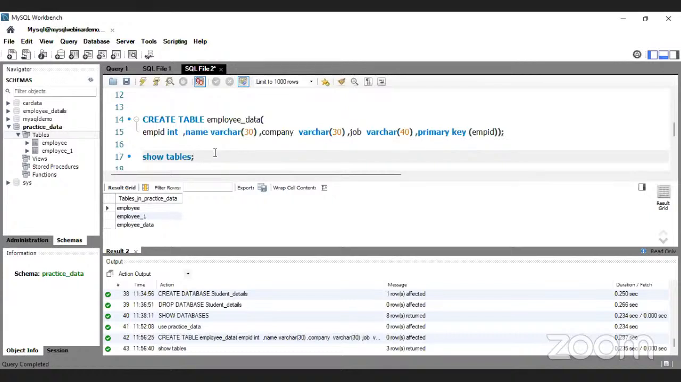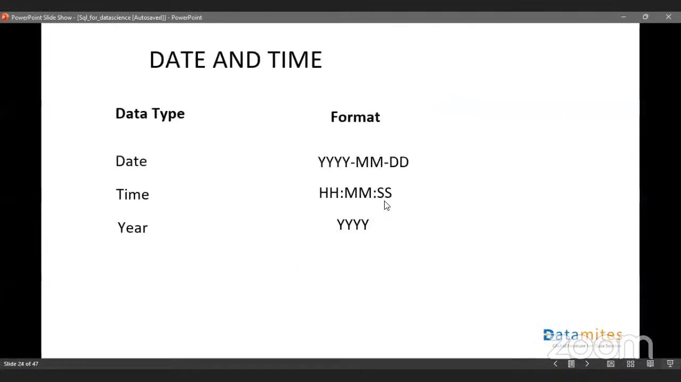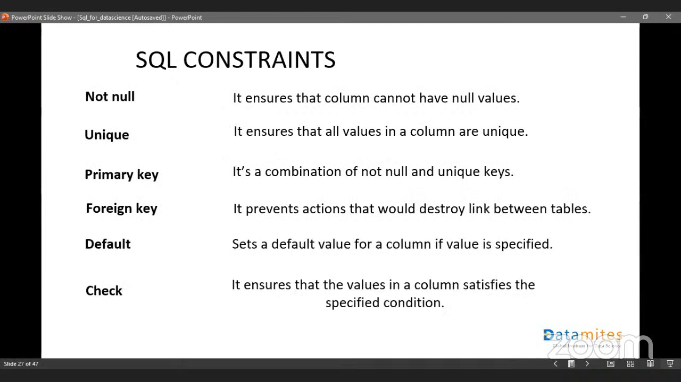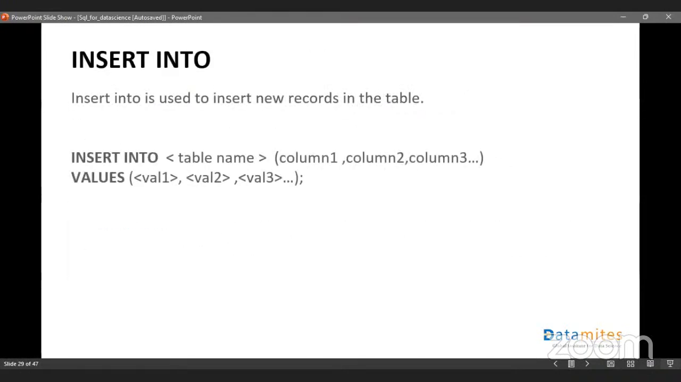Now what I want to do is insert values. How do you insert? For that we have the insert statement. Let me go back to our PPT. So here you can see insert values. I'll come back to the drop later. Let's insert values. Insert into is basically used to insert new records into the table.